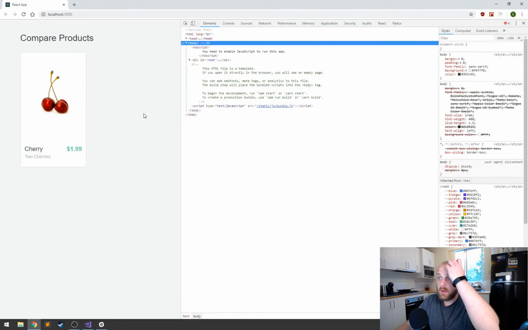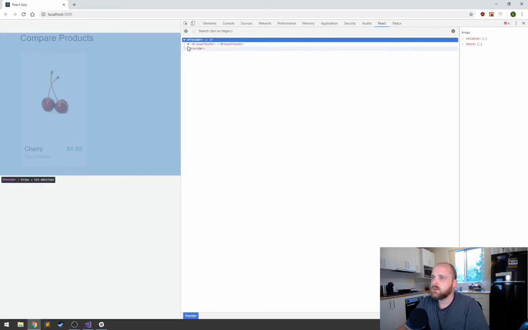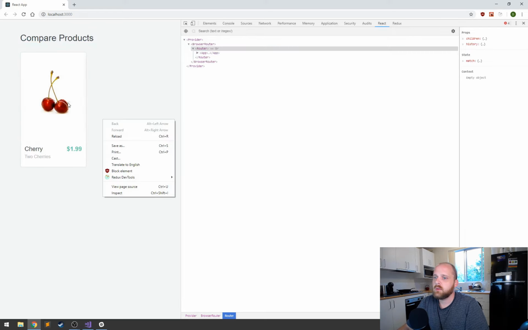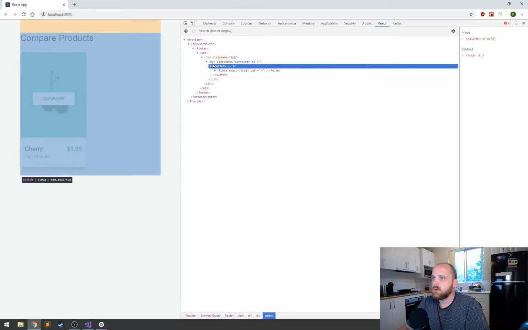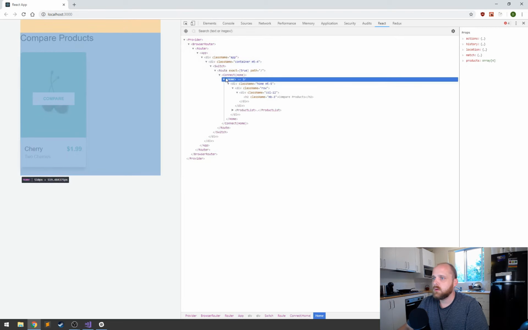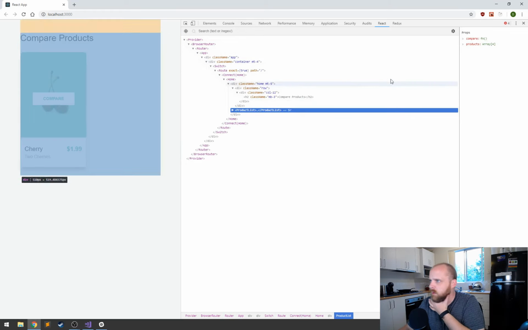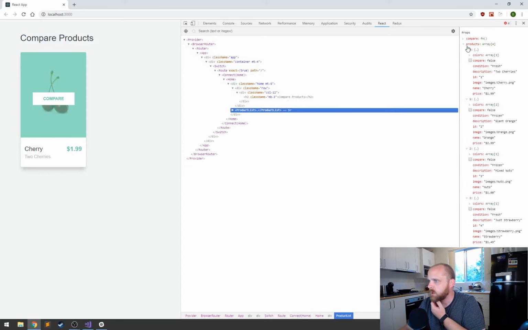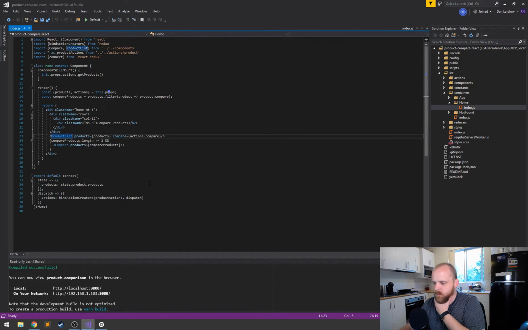DevTools, of course. Okay, so we can jump into React. I can probably just go, I'll do it this way. Jump in here. See our product list. So, products, all right. So the products has an array of 4 items, but it's only showing one. So let's jump back over here.